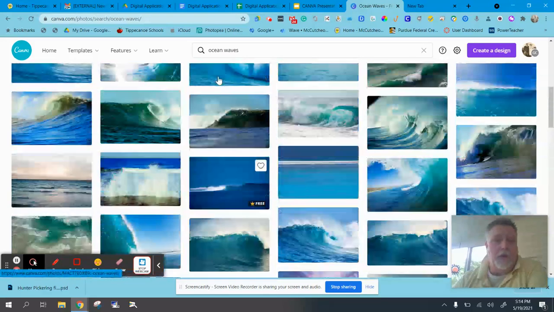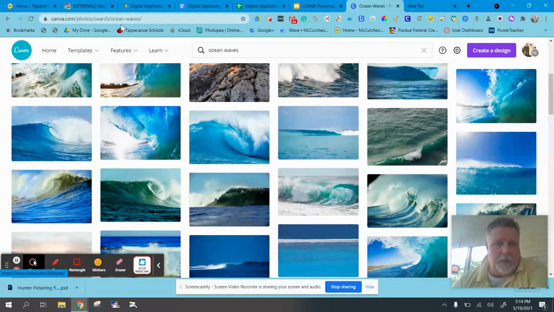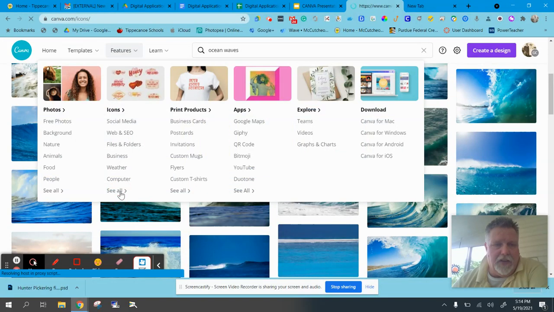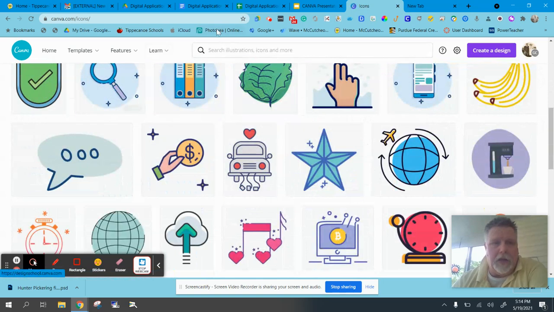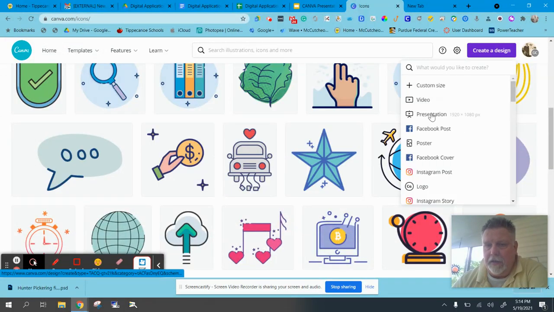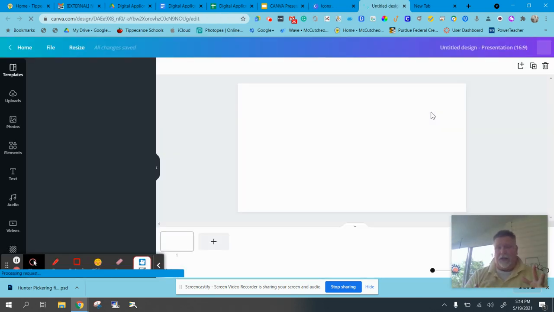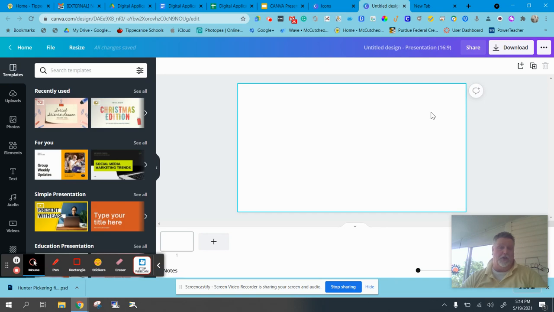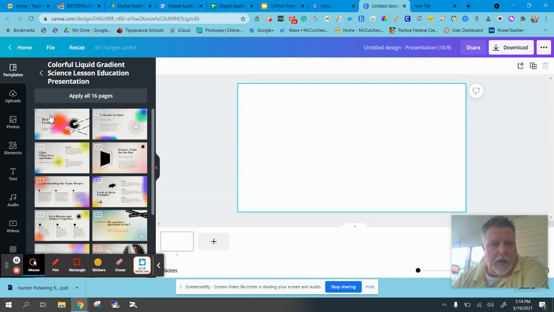Okay. Now, what I want to show you is some of the features that are really nice. See all, there's some icons here that you can find. So I'm just going to open something up here. I'm going to create a design and make a presentation. It is similar to Google Slides or PowerPoint. It's not as in depth as those, but it does have some things. So I'm just going to say here we go, and I just want to use this page.